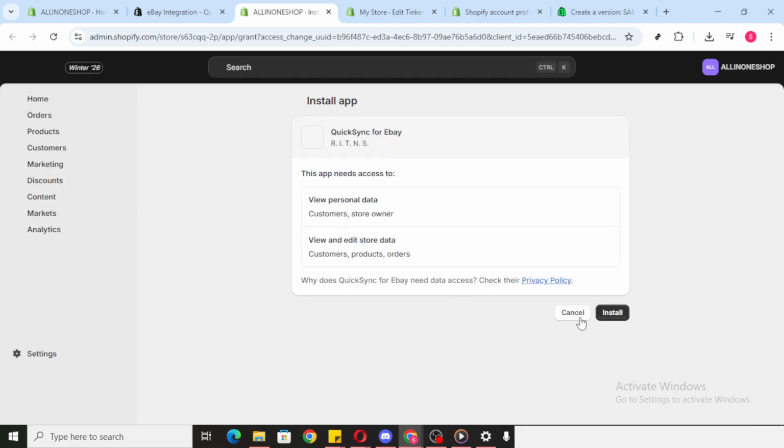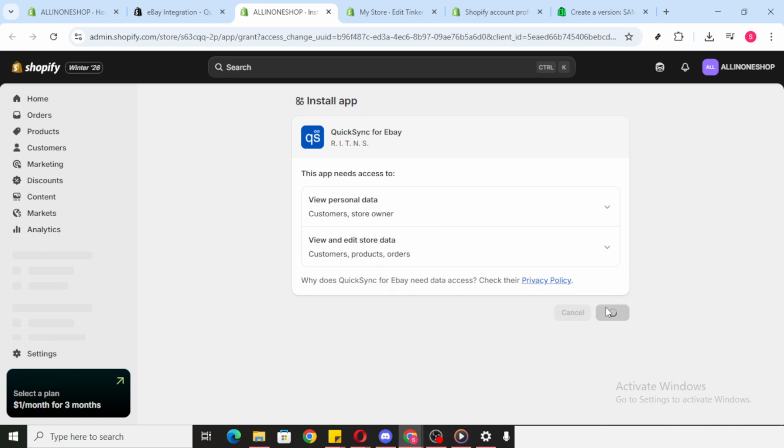After the app finishes installing, you'll be prompted to connect it to your eBay account. Click to connect, and you'll be guided to sign into eBay. Enter your eBay credentials on the secure eBay sign-in page, then grant the requested permissions so the app can link your store with your eBay seller account. This allows your products, inventory levels, and orders to sync between platforms.